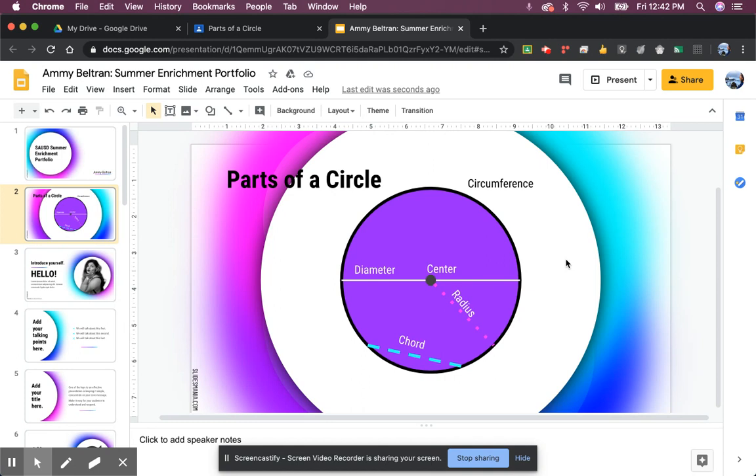Hello, my name is Amy Beltran, and today I'm going to be explaining the parts of the circle. The circle has 5 parts. The diameter, which goes from one end through the middle to the other end. The radius, which goes from the middle to one end of a circle. A chord, which goes from one end of a circle to another, but not through the middle. The center point, the middle point of the circle, and the circumference, which is the outside of the circle.